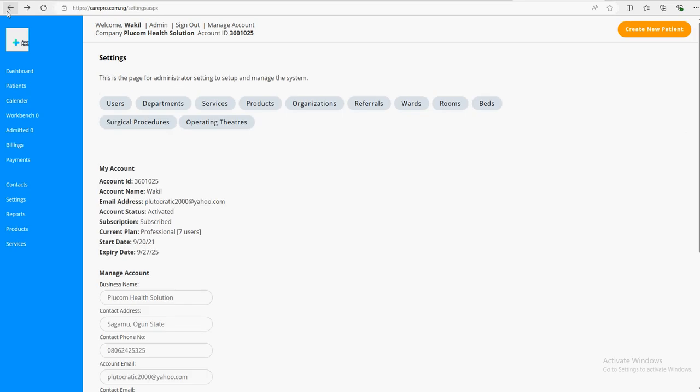Another thing that you have there is the organization. Organizations are the people that work with the health center, like people that refer patients, like HMO, or the companies that refer patients to your facilities. So you'll be able to manage them and the referrals as well.